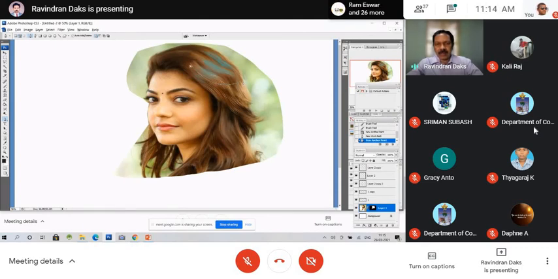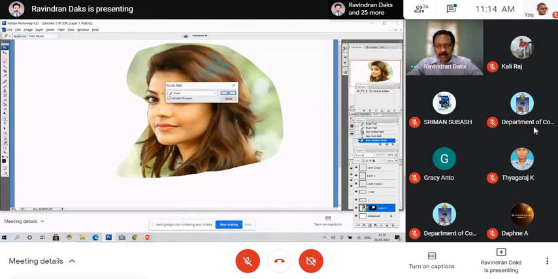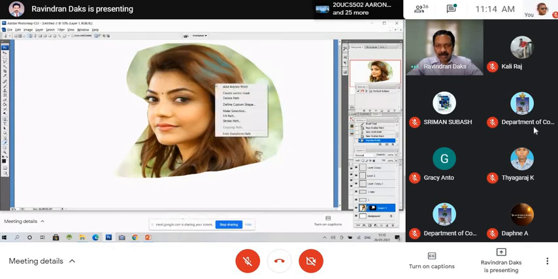From this point up to this point, it is with the black color. So how to bring it here? Right click, stroke path. And after that, again right click, delete path. Just see.